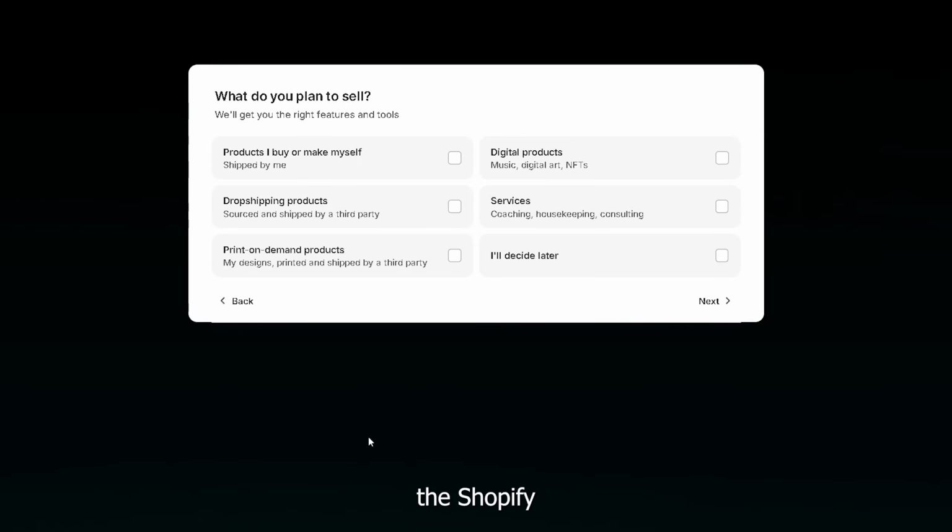Here, Shopify is asking what do you plan to sell? So you have products I buy or make myself. Yeah, you can make them yourself at home, or you just buy, increase the price and sell it. It comes under shipped by me. You have to pack it and then ship it to the customer.